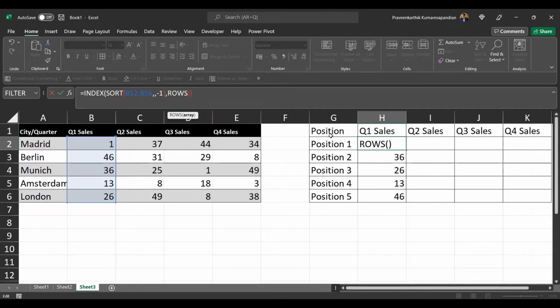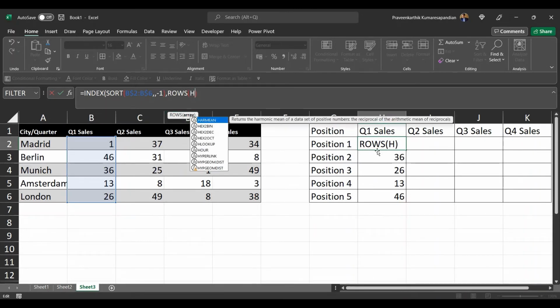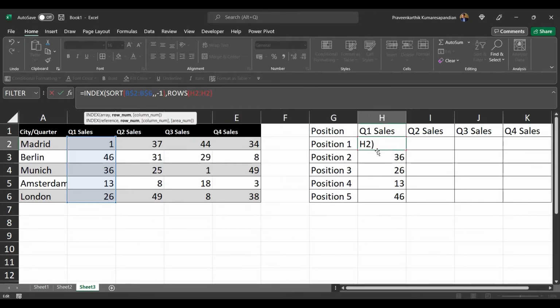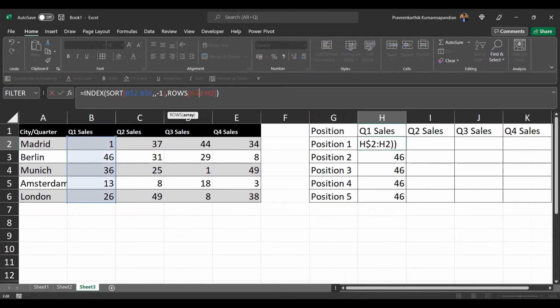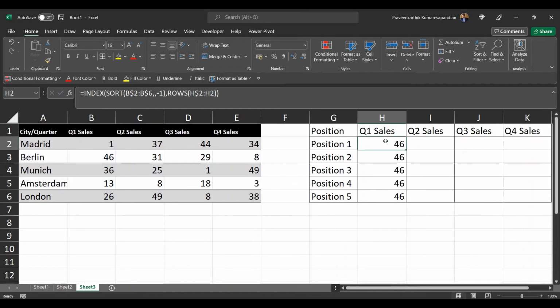Rows of H2 to H2, and that gives you the value 1 here. Now it's rows of H2 to H2. Let me apply this. Again, it got reset. It should be H2 to H3, H2 to H4, H2 to H5. Now let's add a lock reference for the 2 also here. Now let's apply this. Perfect. 46, 36, 26, 13 and 1. We got the values sorted here.